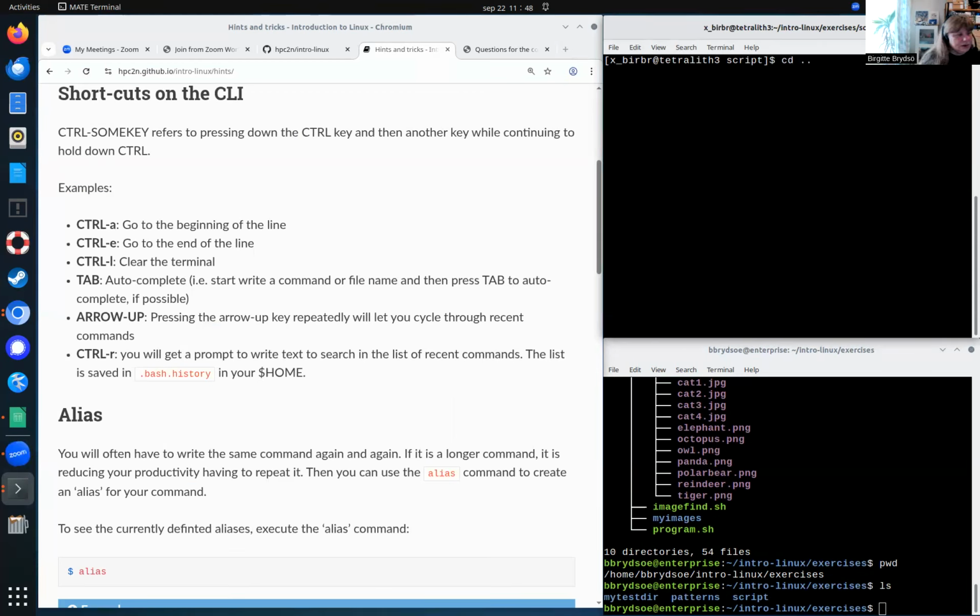And Control R gives you a prompt to write text to search in your recent commands. So you could do a search in it like that, and you search in your bash history, which is located in $HOME. So it creates a history of your recent commands. So maybe the 100 most recent commands or something.